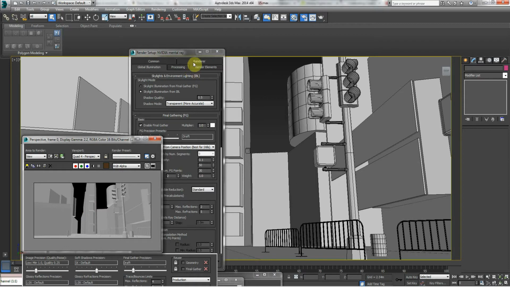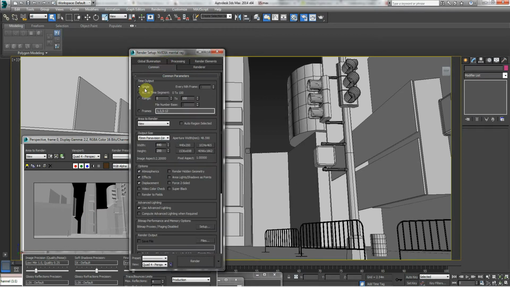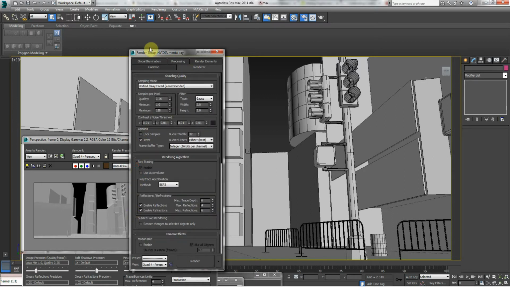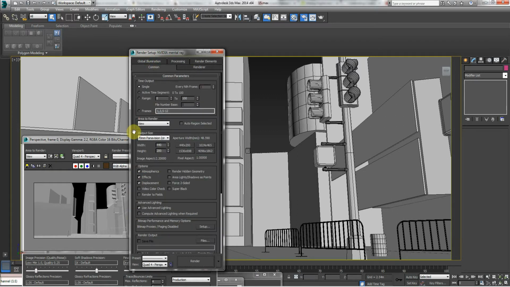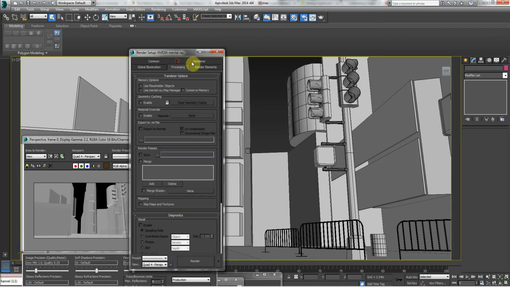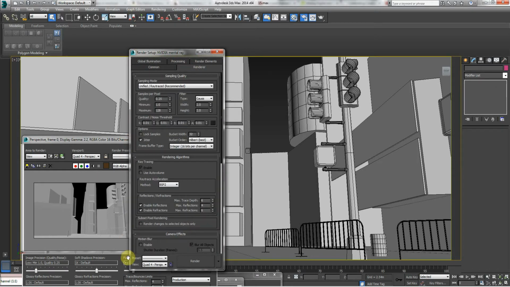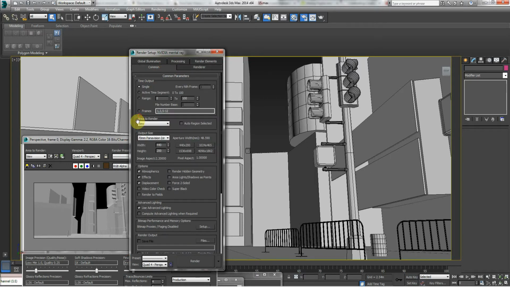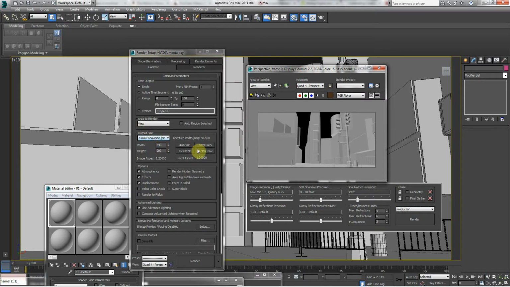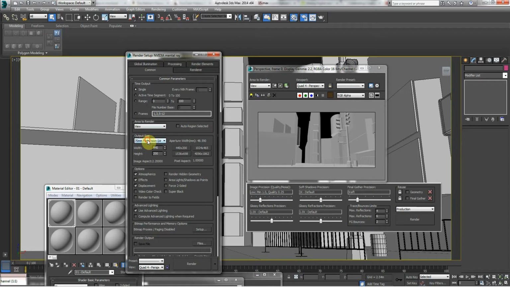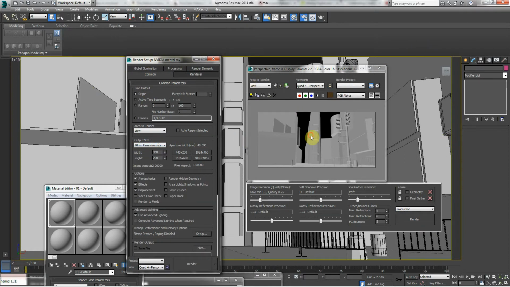So I want you to go to Common, no, not Common, Renderer, sorry. I want you to go to Common again, okay, right. So Common, and we have the output size. Remember I changed that to Panavision Cinema. So we have a nice film cinematographic composition, which is a long landscape.